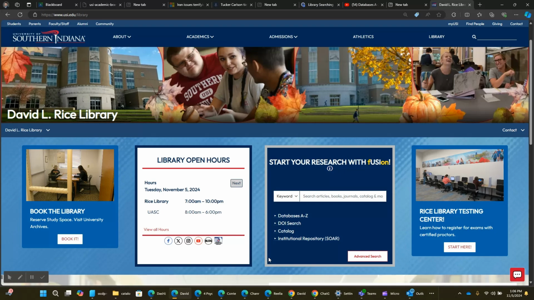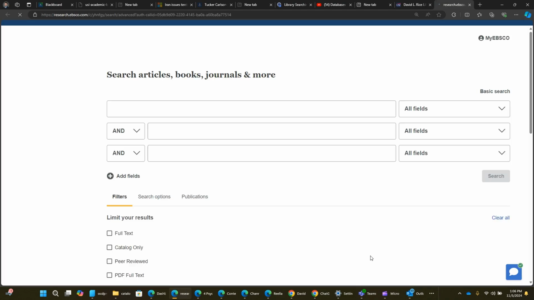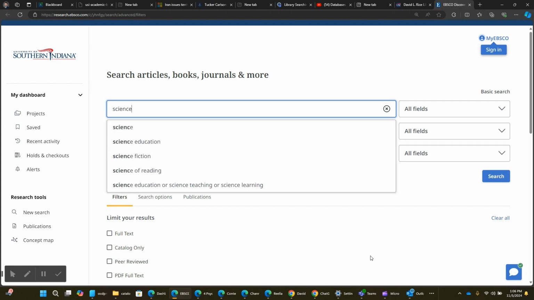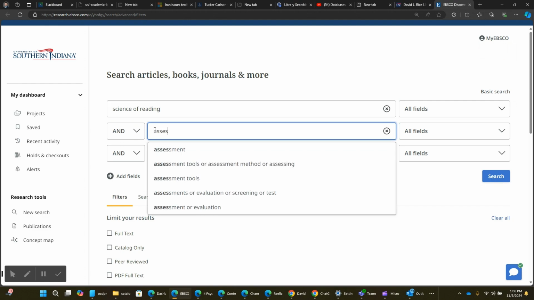So now we've gone through our basic search. Let's try our advanced search. And to do that, I'm actually going to click the advanced search button. This is going to bring up a screen very similar to our last search screen, except instead of just one box, we're going to have three boxes to put all kinds of stuff in so we can actually double up and add more information. This time, not only am I going to be looking for the science of reading, I'm also going to be looking for assessments.